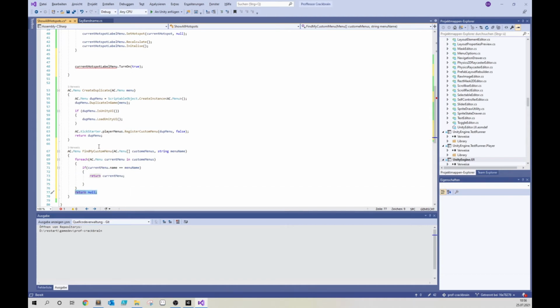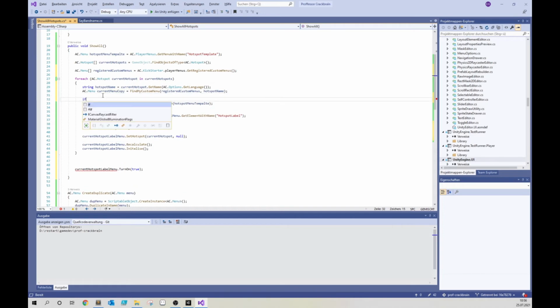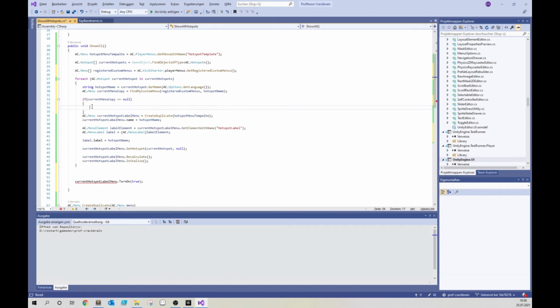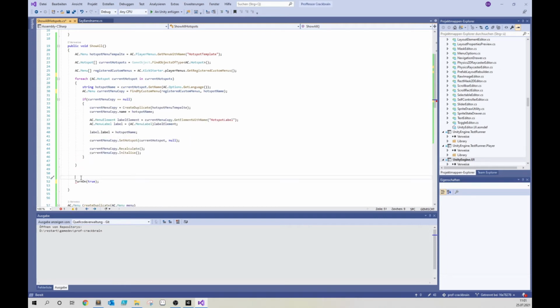So now if there's no custom menu yet registered, so we have hit the spacebar the first time, this function will return null. So we will have null in here, so we can check for this. If current menu copy is null, then we will create the thing. What we're going to do here now is, this creates all the menus if they are not already available. And now decouple it logically.